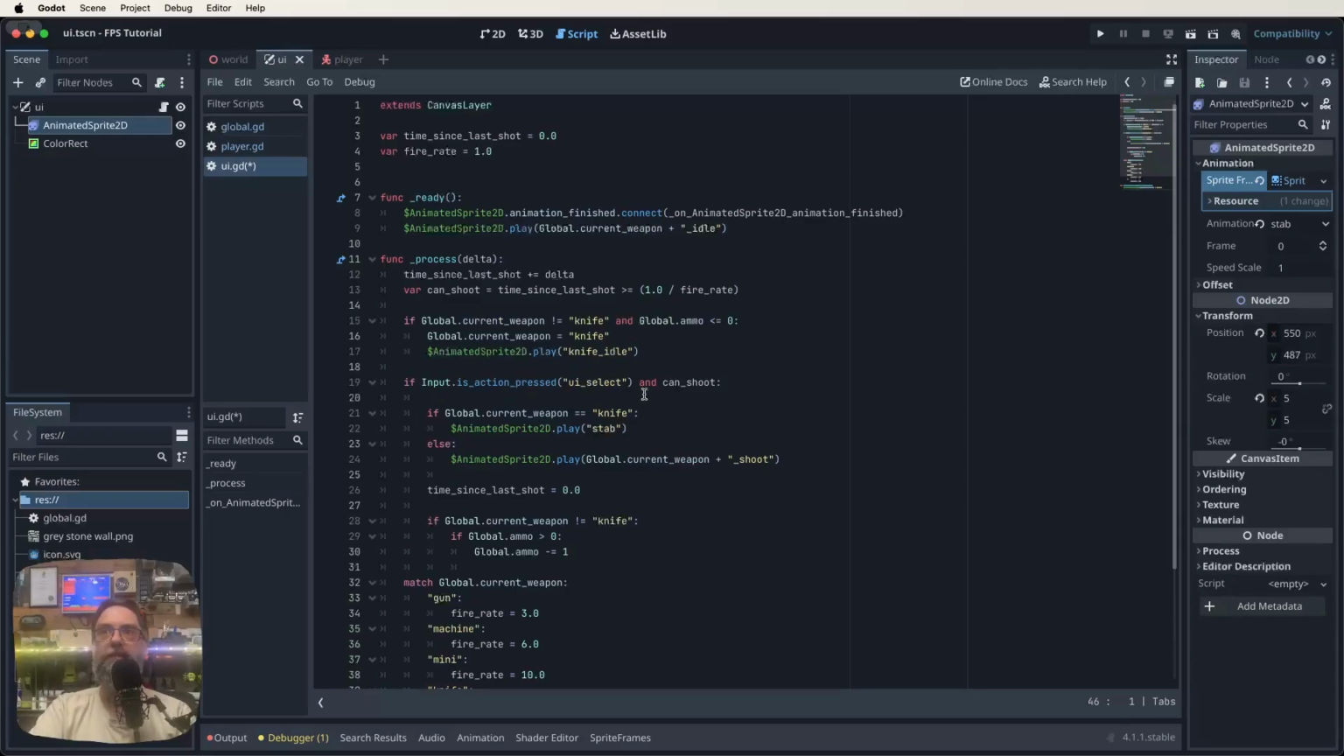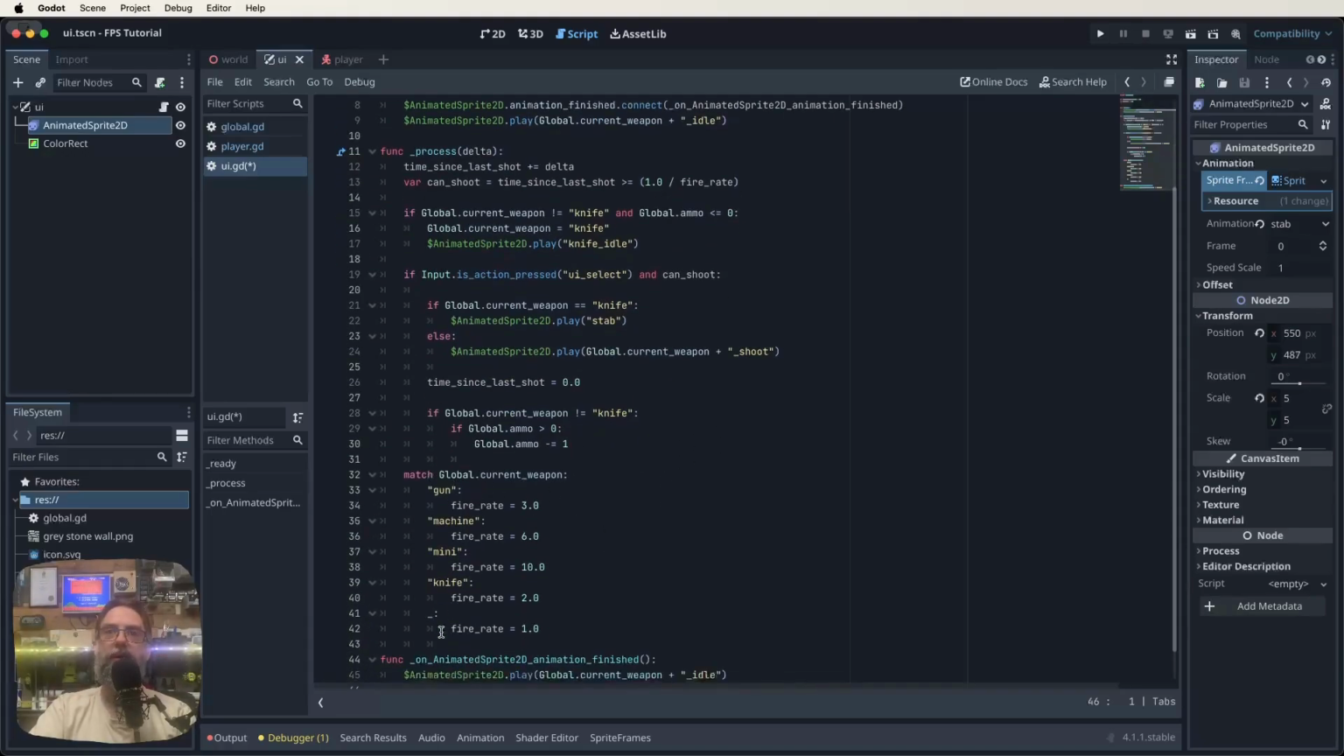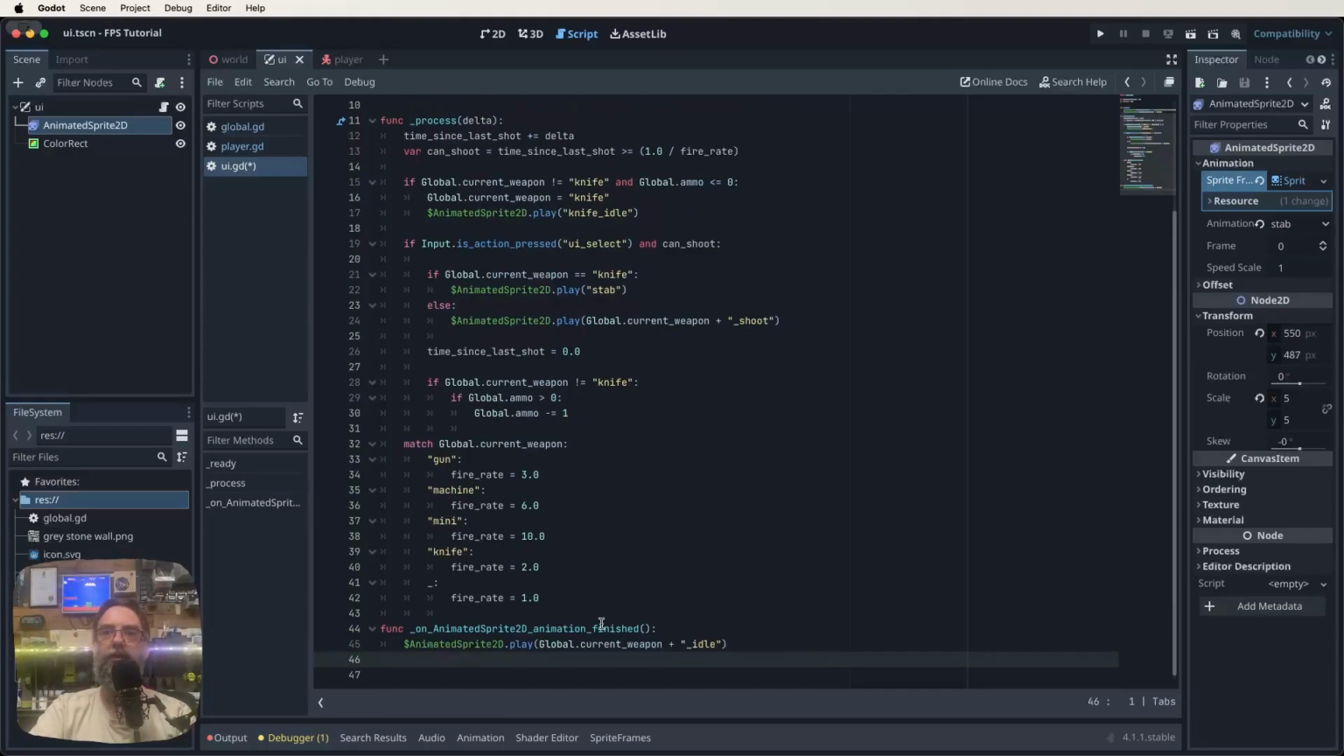If we hit the space bar and we can shoot, so this variable is set to true, then we want to go if global current weapon is knife, play the stab one, otherwise play whatever it is, shoot. Reset our time since last shot, and then we want to go if our global weapon is not the knife and we have ammo, take 1 ammo away, otherwise defer to the knife. And then we just have these for our fire rates, and we're just matching what we've got here, global current weapon, to these here. And then we just make sure that we play our idle one when we finish.